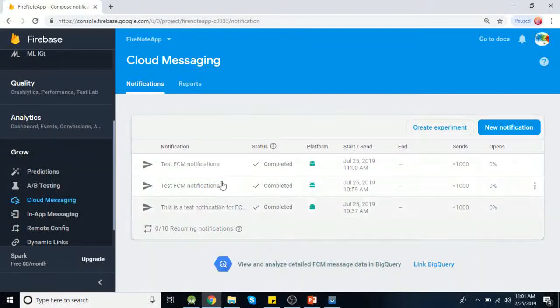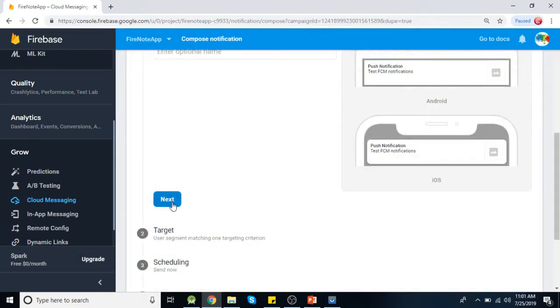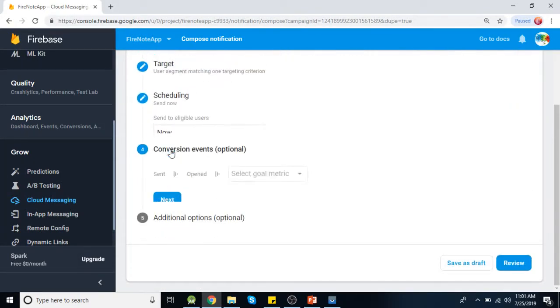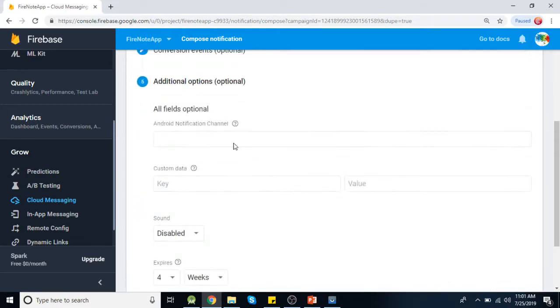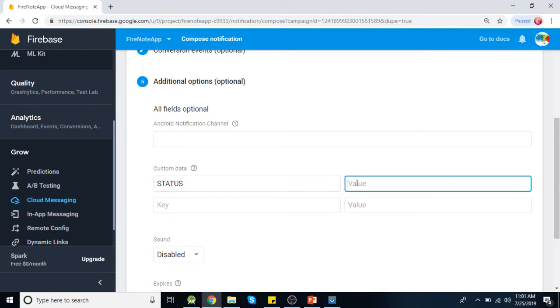Now if you see here, there is one more option for adding a key value pairs. Okay. Here, so if you want to send some extra data with your notification, then you can use key value pair for sending that data. So I am adding a key as suppose status, and its value will be say 1. Okay.